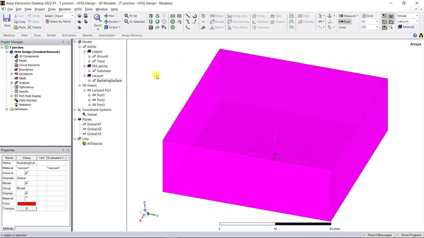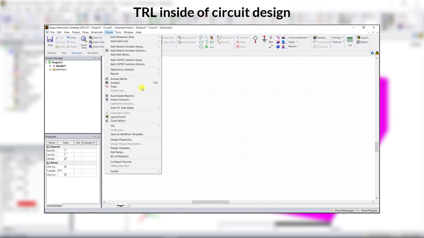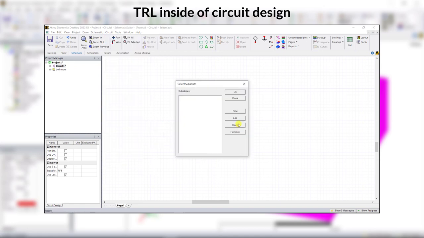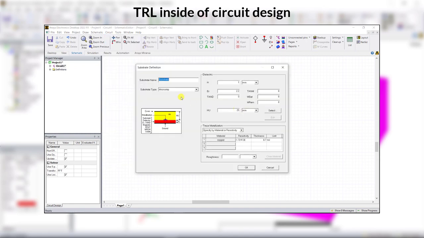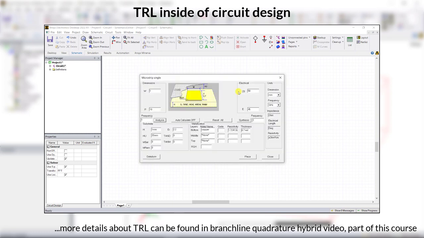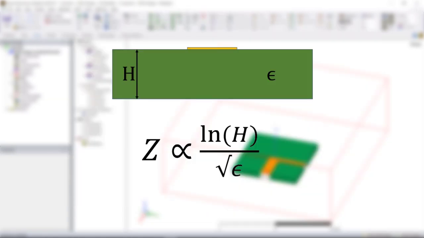The microstrip line widths were designed using the transmission line model, the TRL wizard, available inside of Ansys Circuit. We showed how to use this TRL wizard in the branch line quadrature hybrid video, part of this course. Now the impedance of the microstrip line depends on the substrate material, as well as its thickness. To parameterize the substrate material property for the dielectric permittivity, we'll need to use a project variable.